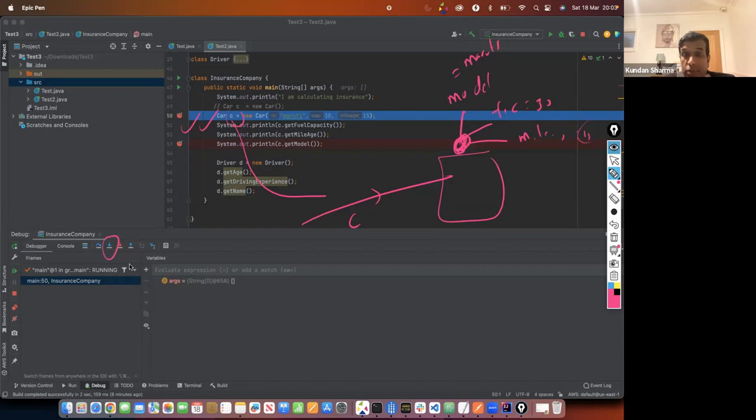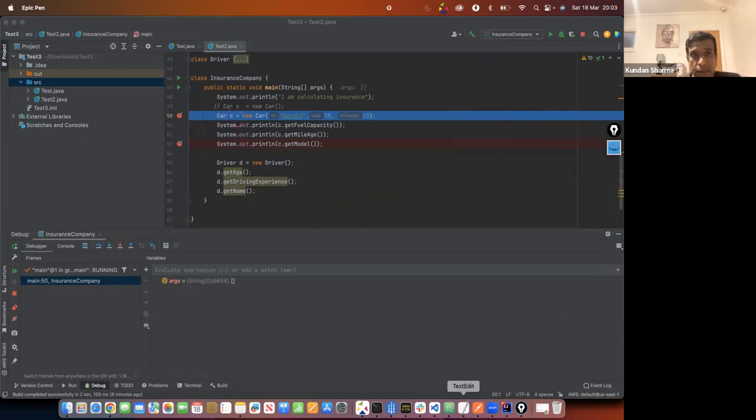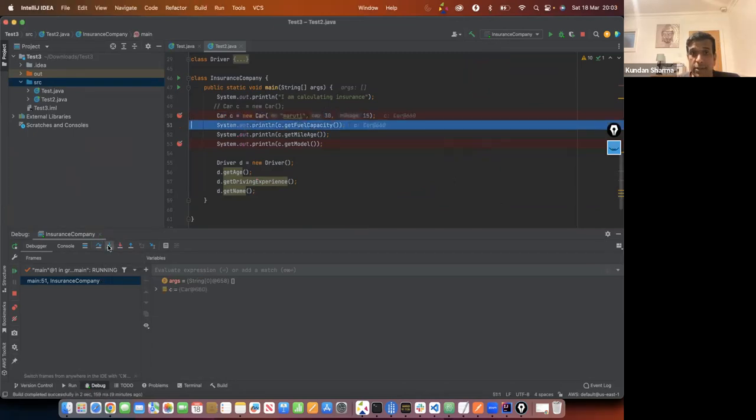Now I want to see what happens next. So I'm going to click here. Again, I'll click on this, step into, F7. Now you can see here, if I say c.getFuelCapacity, I can basically find out what is the value of the fuel capacity. If I click on the next line, let us understand the outcome of this program. It says System.out.println(c.getFuelCapacity()).